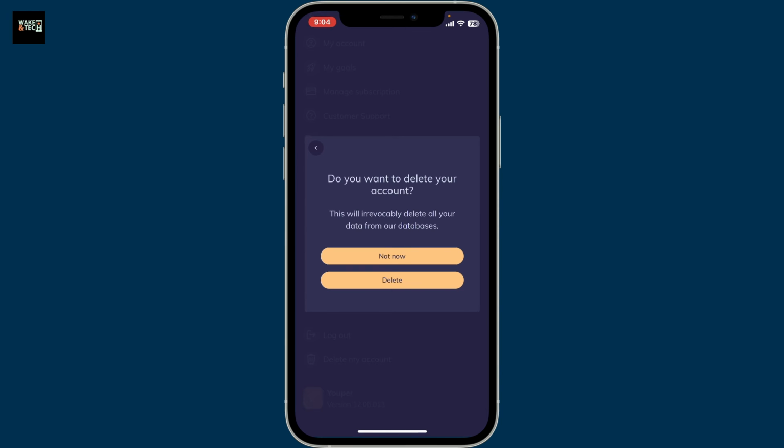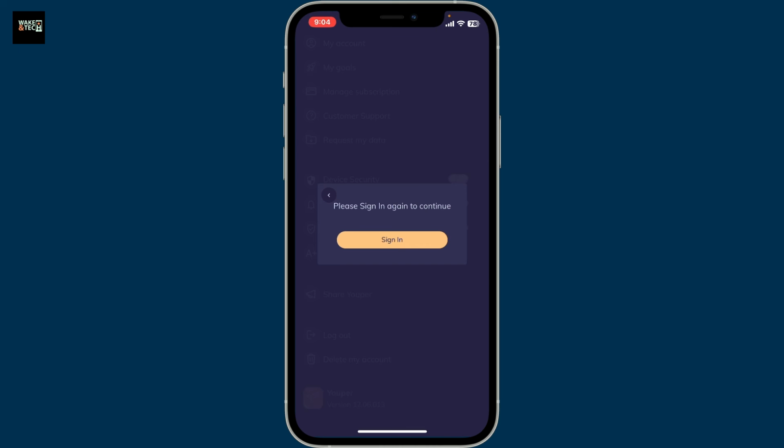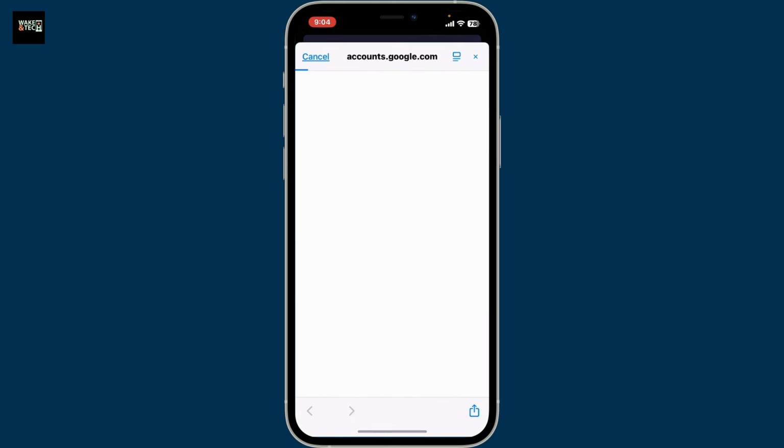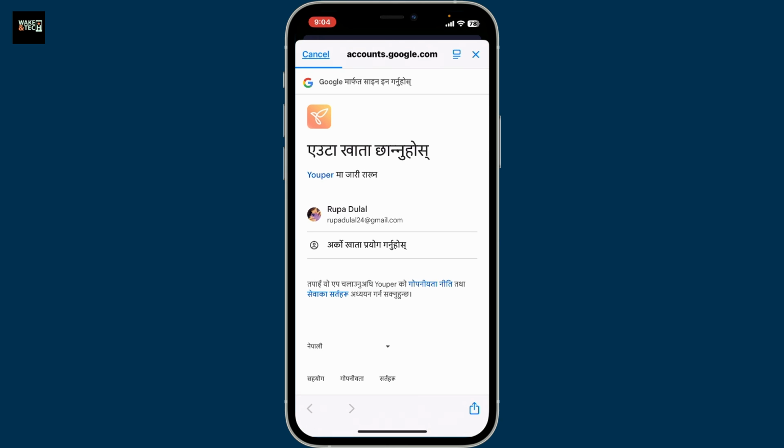After you delete the account, all of your data from the databases will also be deleted. Once tapping on Delete, you will be asked to sign in again. Tap the Sign In button and continue signing into the account first. Follow through the sign-in process, and this will help you request your deletion.